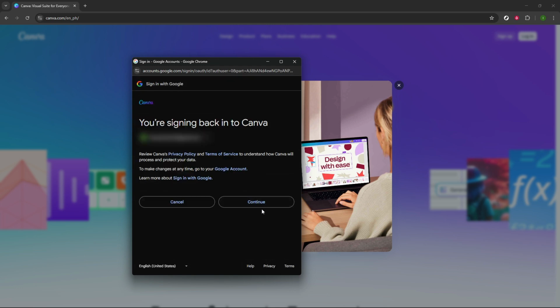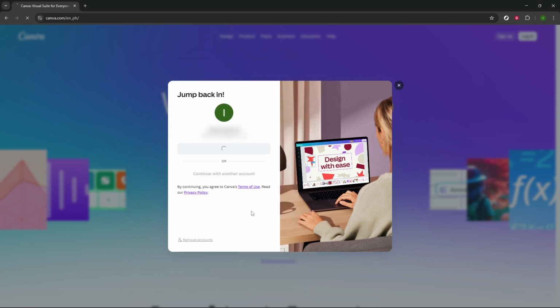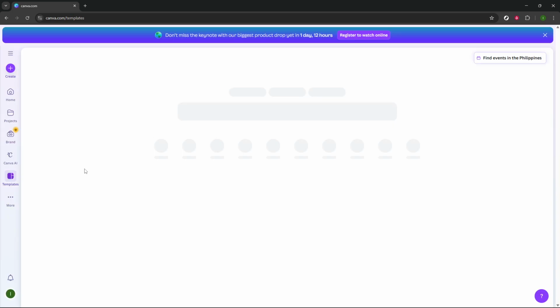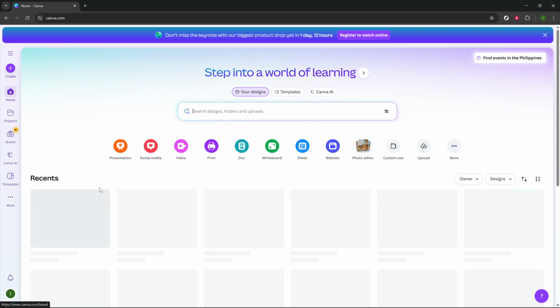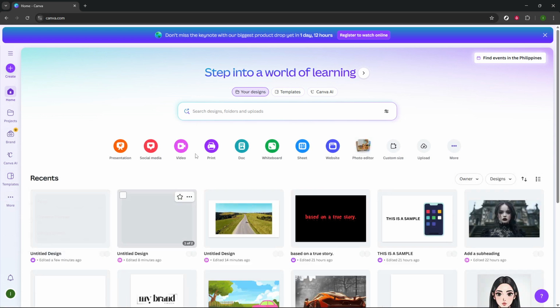Once you're logged in, you should be on Canva's homepage, which is your starting point for all sorts of creative endeavors. Next, navigate to the project you want to work on. If it's a new project, you can start with one of Canva's templates or create a custom design from scratch. But if you're modifying an existing design, locate it in your list of projects and open it up.